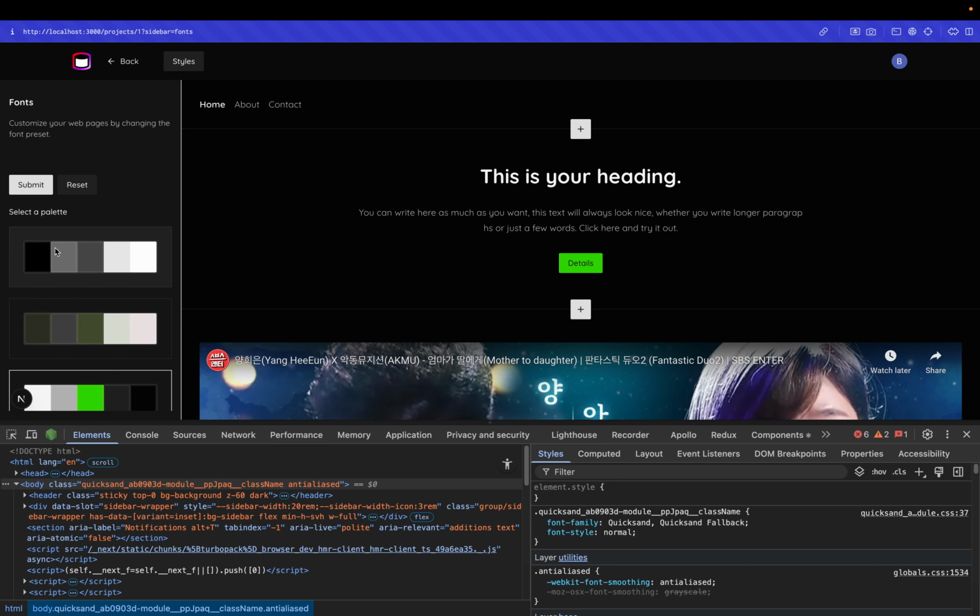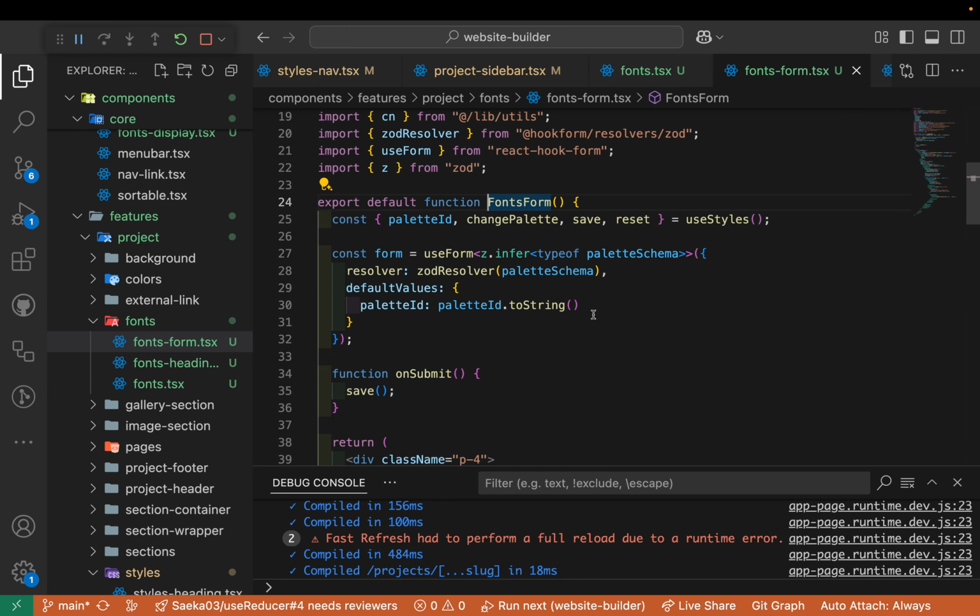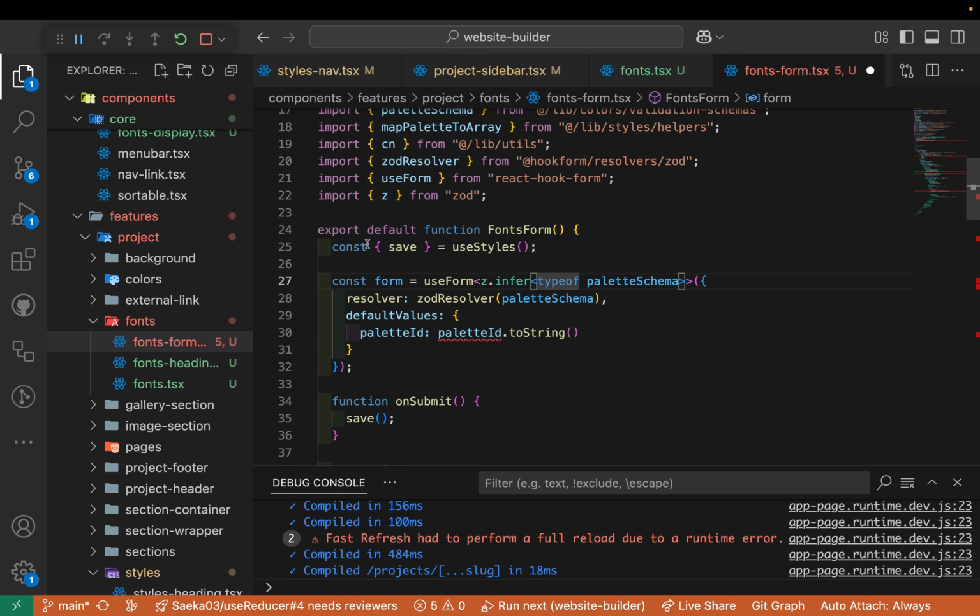But we need to change this to something that is related to fonts, right? So here, let's change one by one. I'm gonna remove everything other than save, okay? And then we need to build one by one. So the schema also needs to be changed, right? So let's go over here.